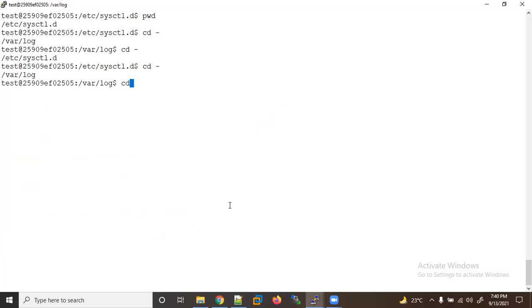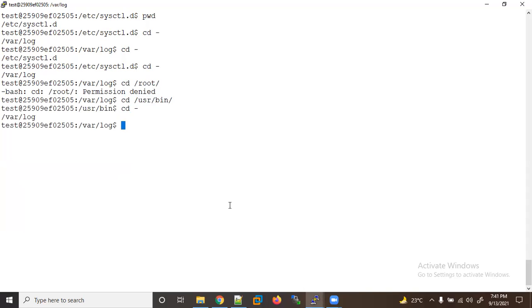Okay. Let's say I changed the path and made it /root. Now, okay, permission denied. Let me switch to another one. Let's take /usr/bin. Let's say I want to switch between /usr/bin here. Now, it will remember the last two: /var/log and /usr/bin.